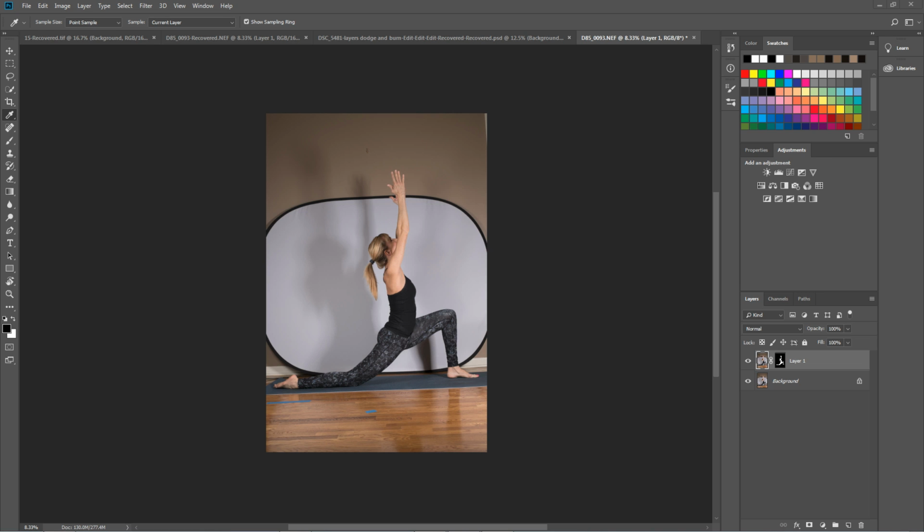Hi Regina, now we're going to add a gradient. First we'll use the ruler tool. We're on layer 1, the top layer, so activate that and then go to the ruler tool.